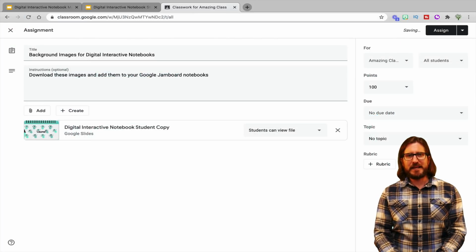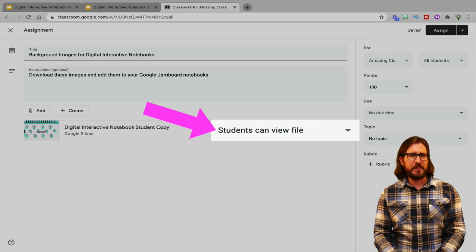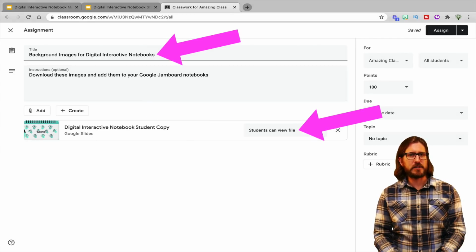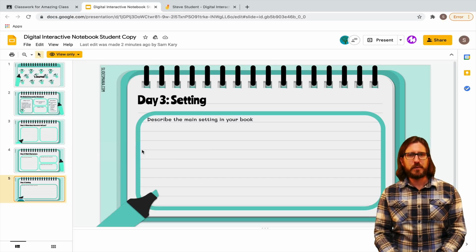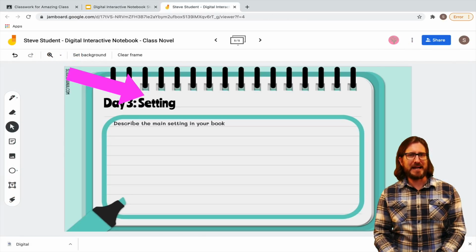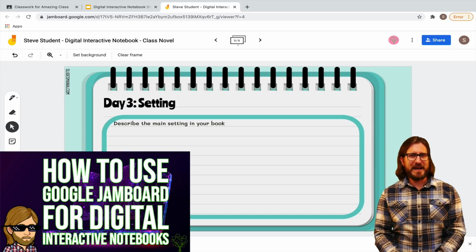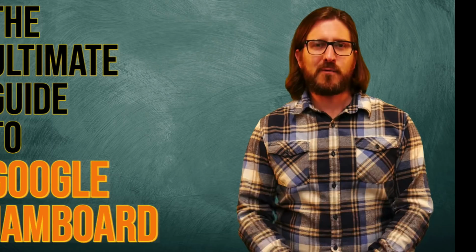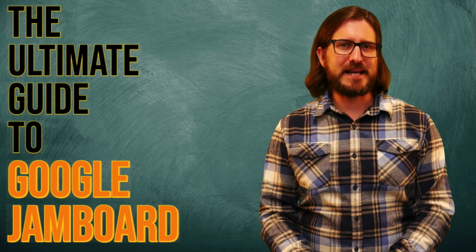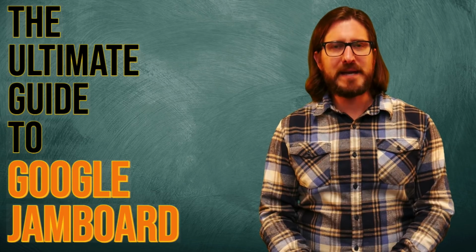If you wanted to keep giving students new pages with new prompts, even after you've assigned individual copies, you could do that by posting a separate view-only backgrounds images document to Google Classroom, where students would be able to get new prompts to add to their notebooks. I also have a whole separate video just about how to make digital interactive notebooks in Jamboard that you might want to check out.